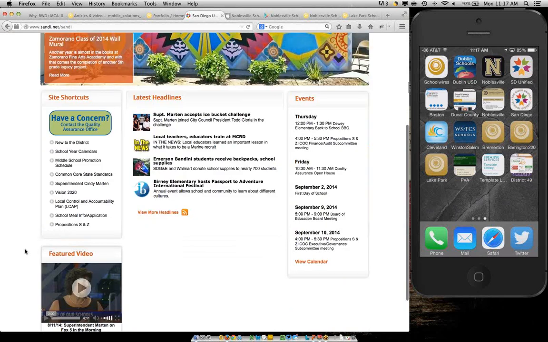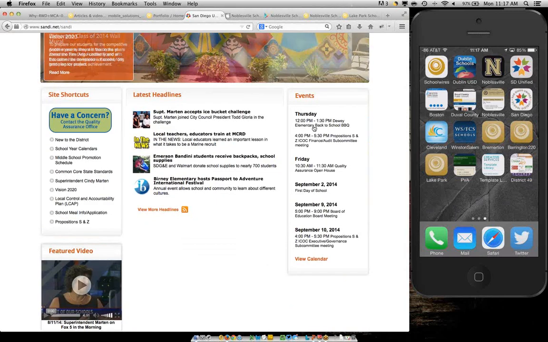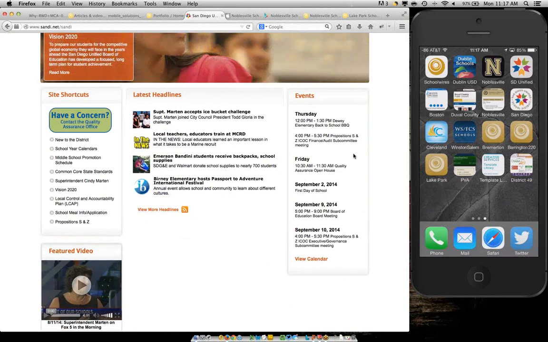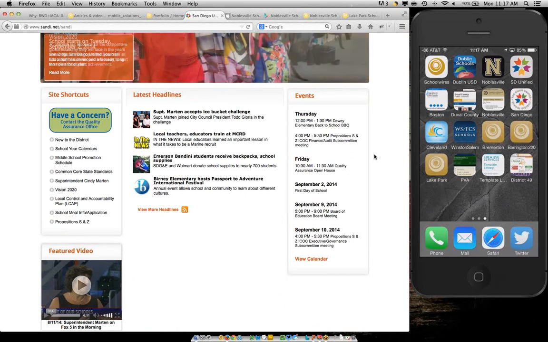Then below there we have 3 columns of information. And again, each one of these blocks of content can easily be moved and rearranged within this 3-column layout. So the layout is pretty much set for the template, but the content can easily be moved around and rearranged.